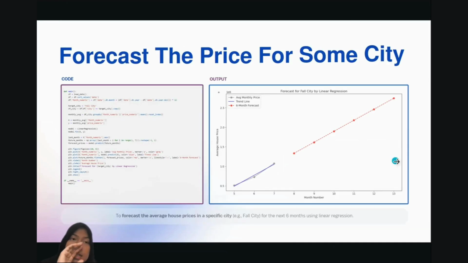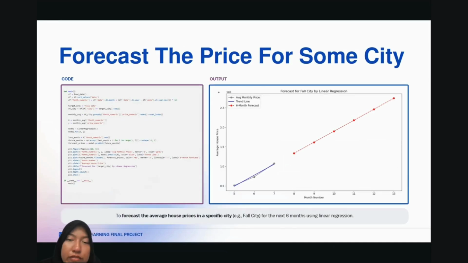And then this is the second type of my forecasting. I want to forecast for a specific city; in here I want to predict Velocity. So I put Velocity in here. And after that, I want to predict the next 6 months of the house price in Velocity using linear regression in here. And this is the range for the next 6 months. And after that, this is the code for making this plot.